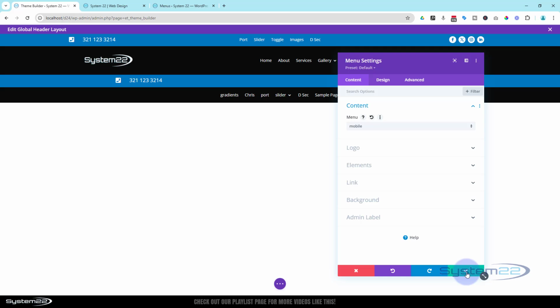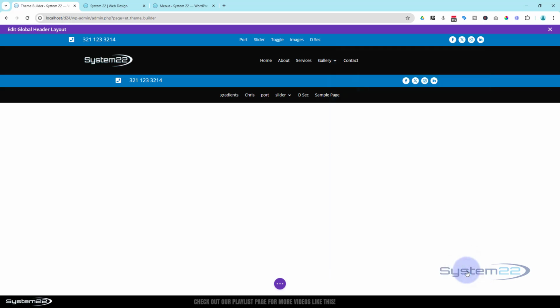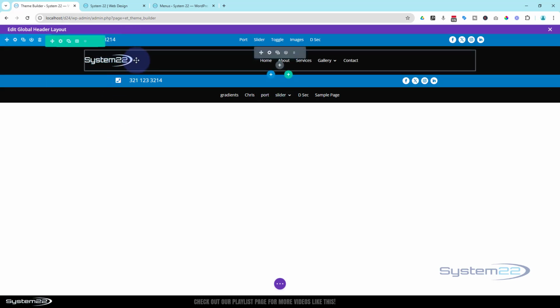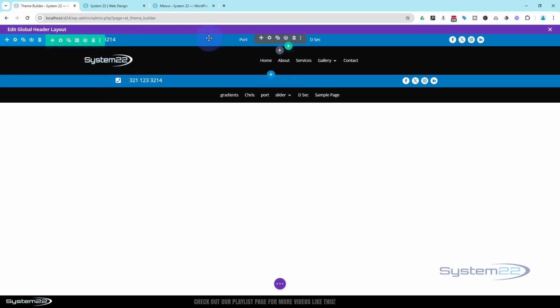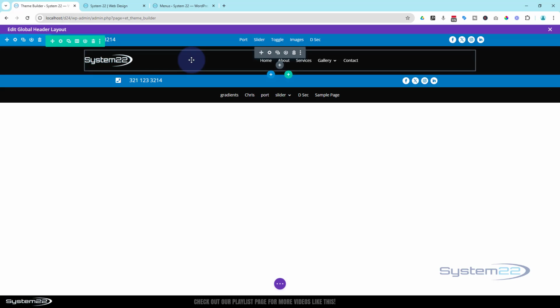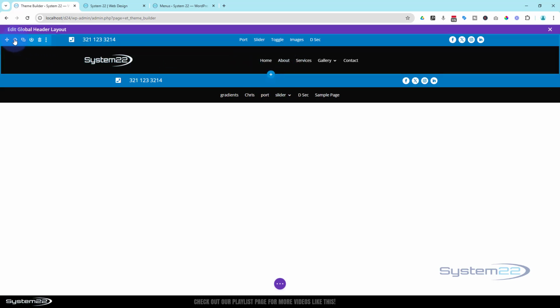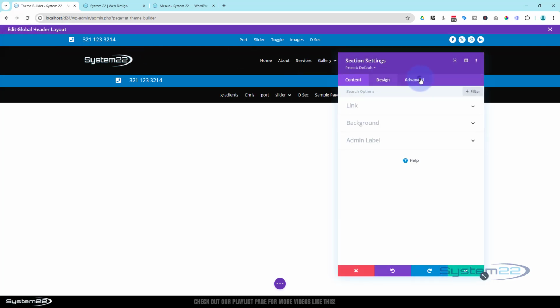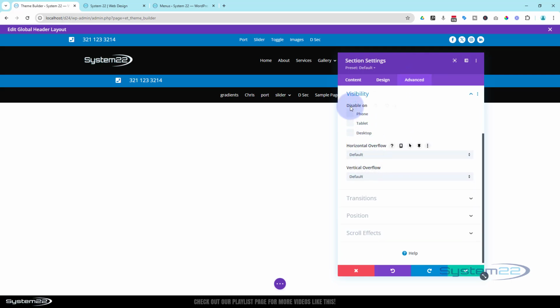Great. Well, we're getting there. Now, one more little tweak that we have to do. This top one, I only want to see on desktop, which is our little blue menu there, and the black one with the logo and the 2 menus. So I'm going to go into this section itself, little cog. I'm going to go over to advanced. Once at advanced, go down to visibility. We can disable it on phone and tablet, so we won't see this top one at all on phone and tablet.